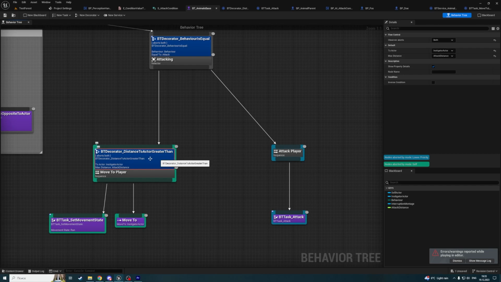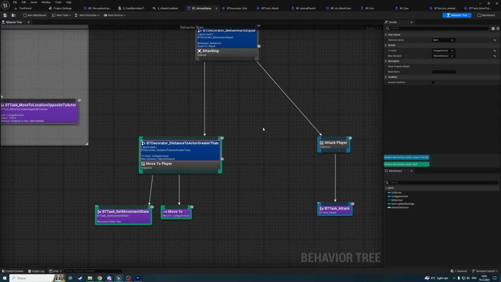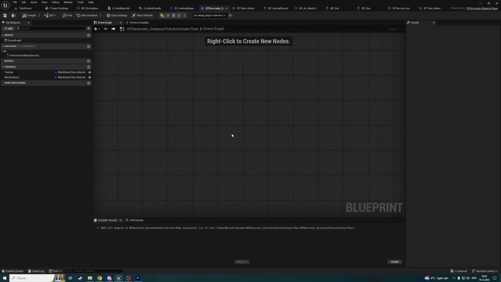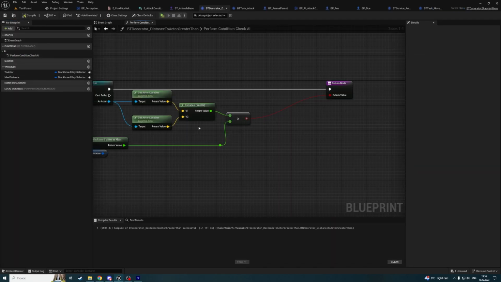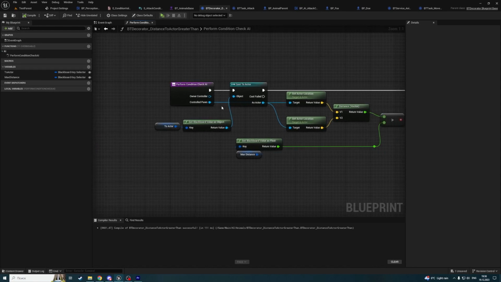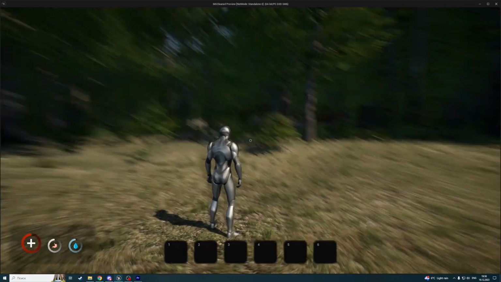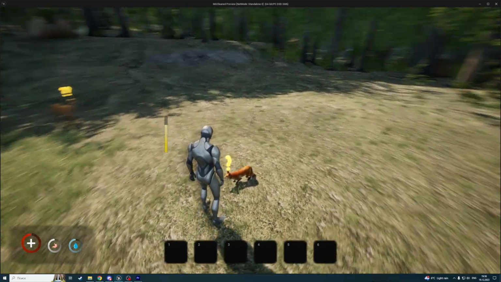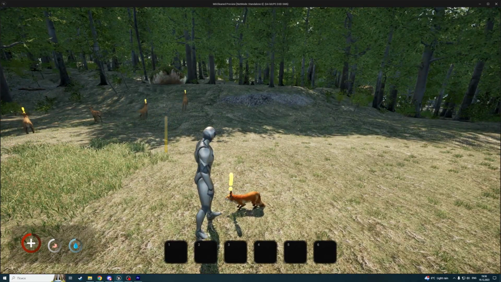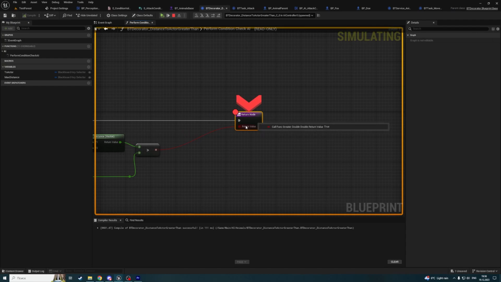This condition, this decorator is not working correctly. So let's open it up. Open perform condition check AI and add a breakpoint here. Let's start. And I would like to watch values. My prints are not working. So here we are. We're returning true. Why?